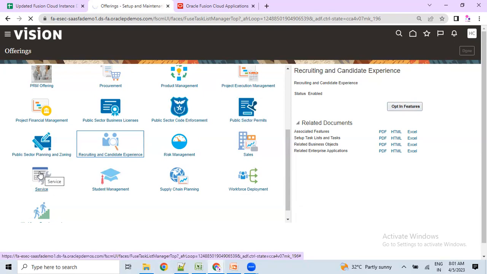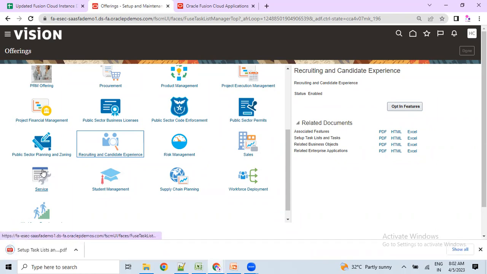Wherever it is required, under that respective offering only, you need to search with that particular task. If you are in recruiting and you search with a compensation module task, it won't display. It will throw an error. In the recruiting module, if you search with payroll or core HR tasks, it will throw an error. Nothing will get displayed.